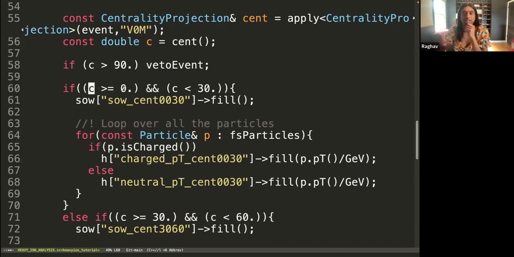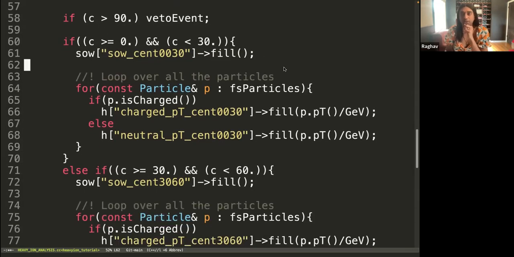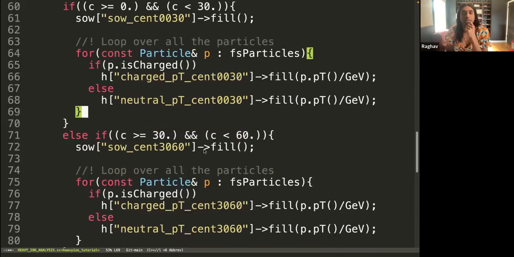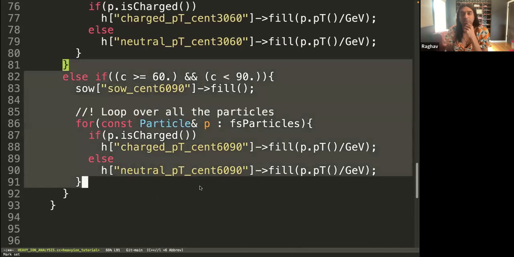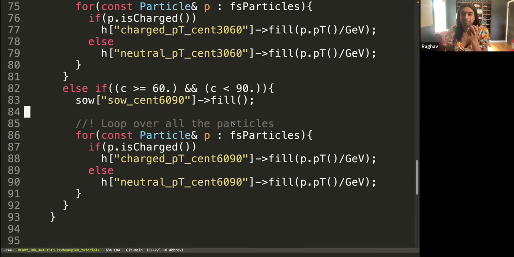So if centrality is between 0 and 30%, we fill in the counter for that particular centrality. We can then loop over the particles and say, if the particle is charged, fill my charged particle histogram. If it is neutral, fill my neutral histogram. And then essentially the same thing for 30 to 60% centrality, 60 to 90% centrality.